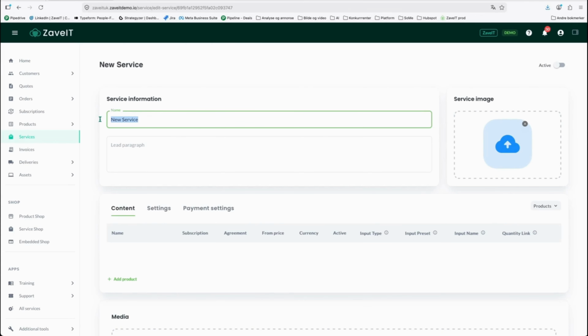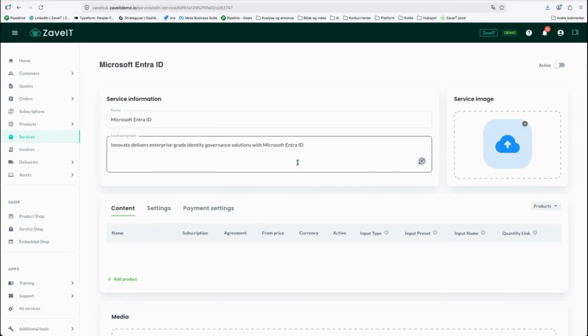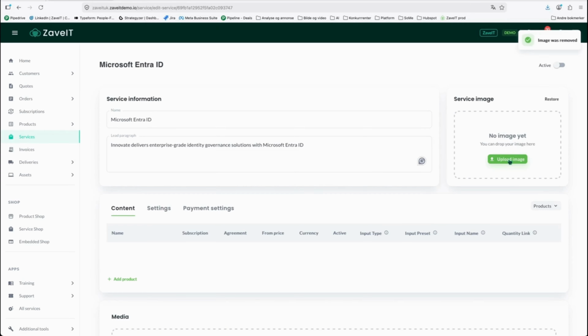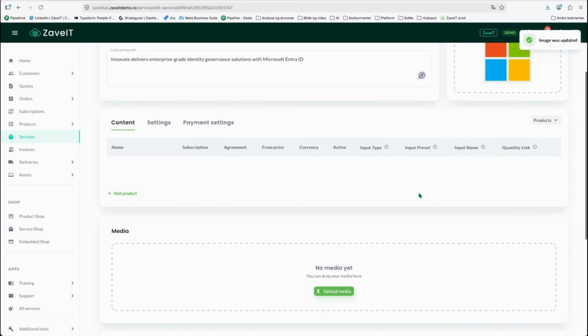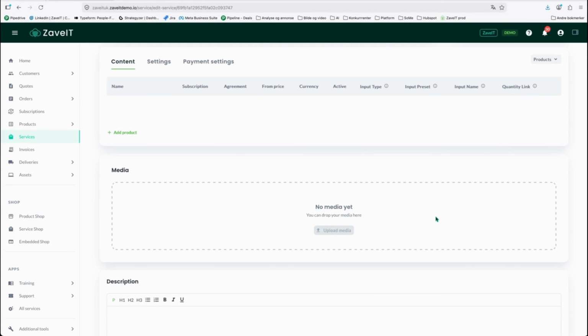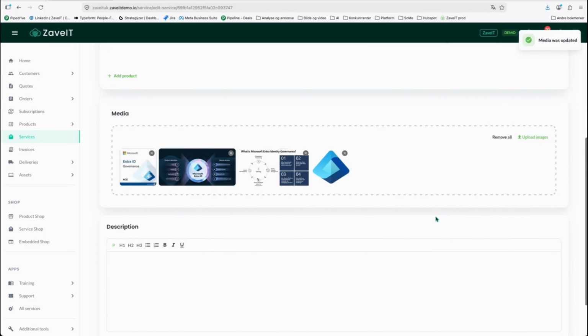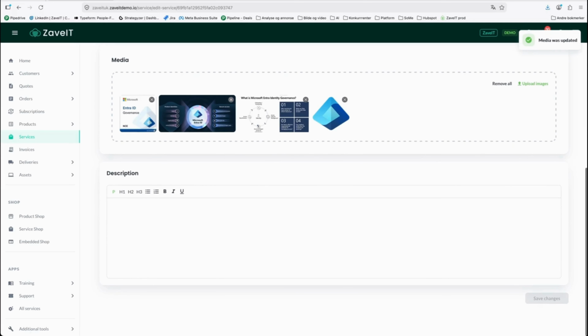We go to the Service Builder and create a new service. First, we add a clear header for the service. Then we add an introduction text. We can also upload an icon for the service, so it looks professional in the service catalog. If we want to make the service card more visual, we can upload images as well.